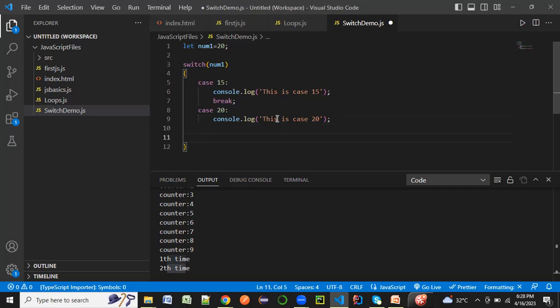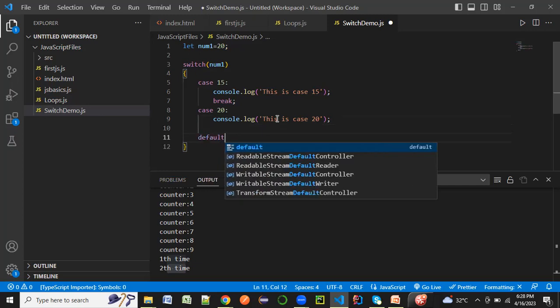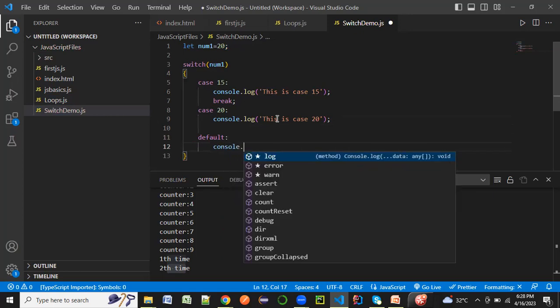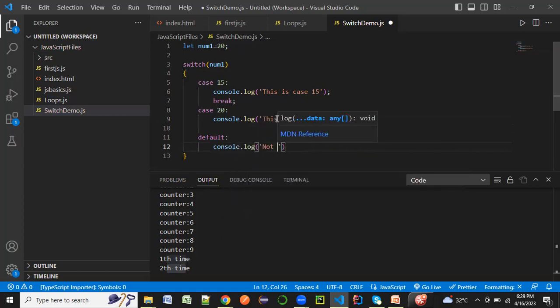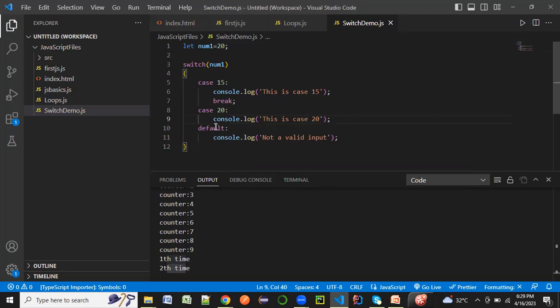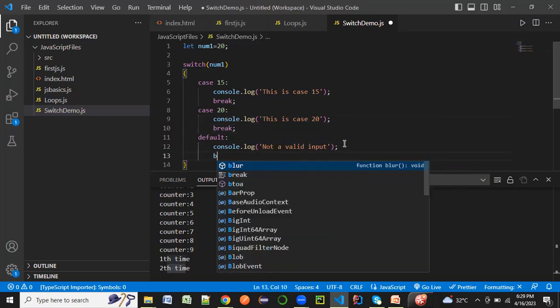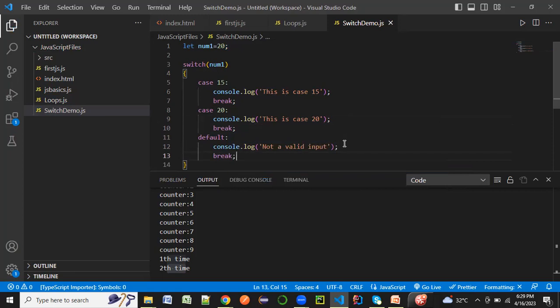I just want to have two cases for now, and one default case where I'll be saying not a valid input, something like that. Just for example's sake, we have three cases here: one is case 15, another is case 20, and another is a default case. As I mentioned, we need to put a break statement. I'll show what happens without the break in a while. But for now, let's put a break and execute the program.